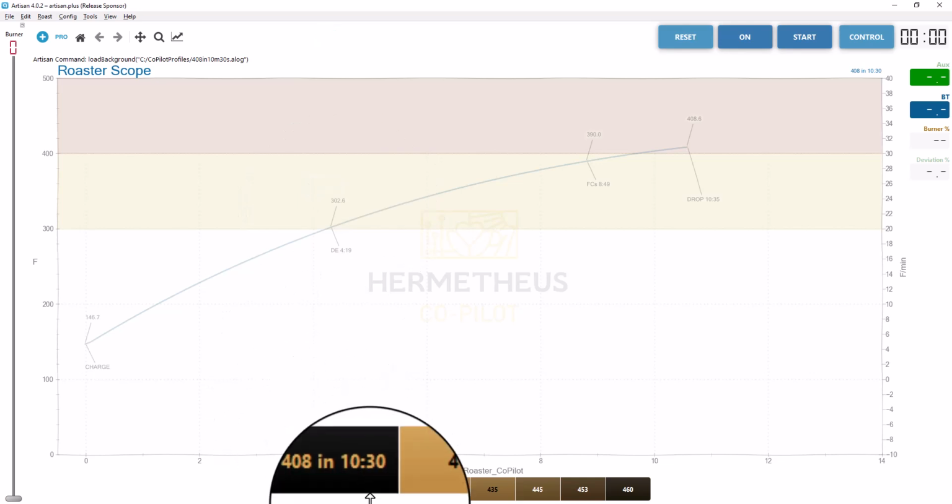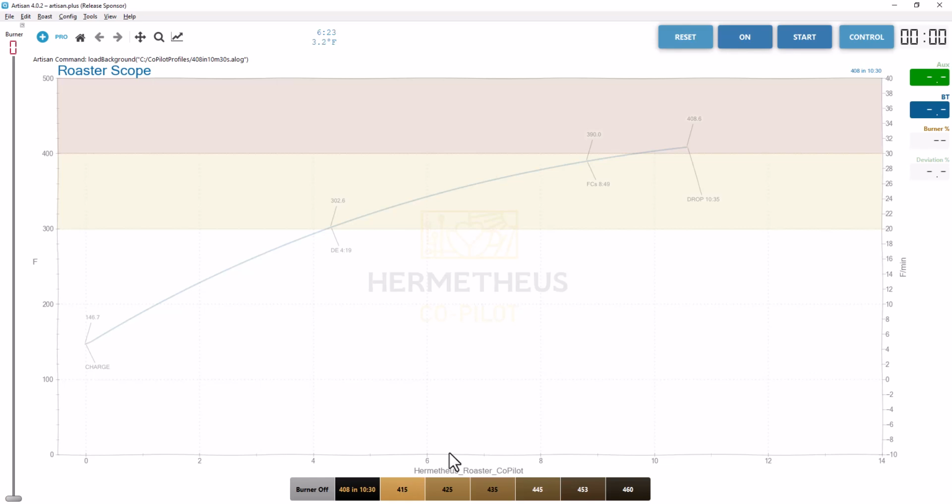So that's the easy way. If you really want to go back to those old profiles, you can do it. But the new ones are pretty great. And that's really it.